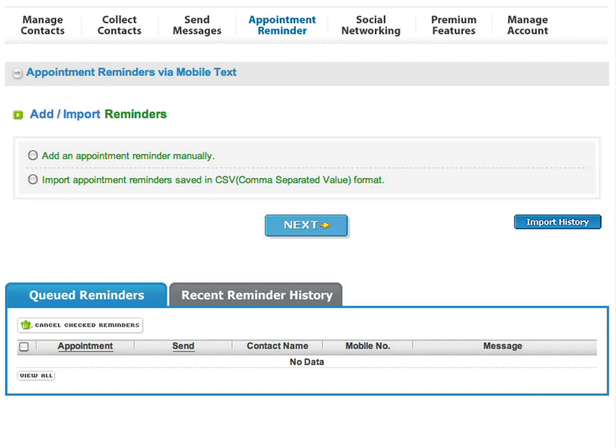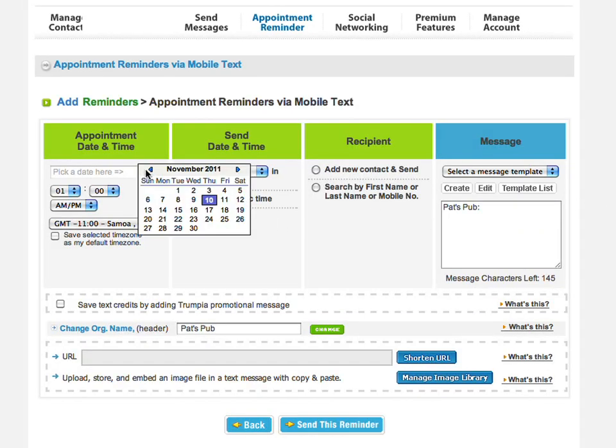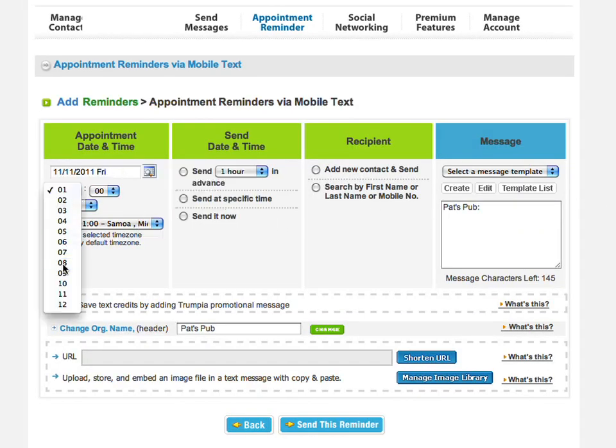So how am I using this for my bar? There are two ways to add appointment reminders. We can add them manually as they come in, or we can perform an import from an Excel spreadsheet file. Just to show you the functionality, I'll show you how to do a manual one first. So let's say my dinner's tonight at 8 o'clock. I just put in that time for dinner, and I have a couple different options.